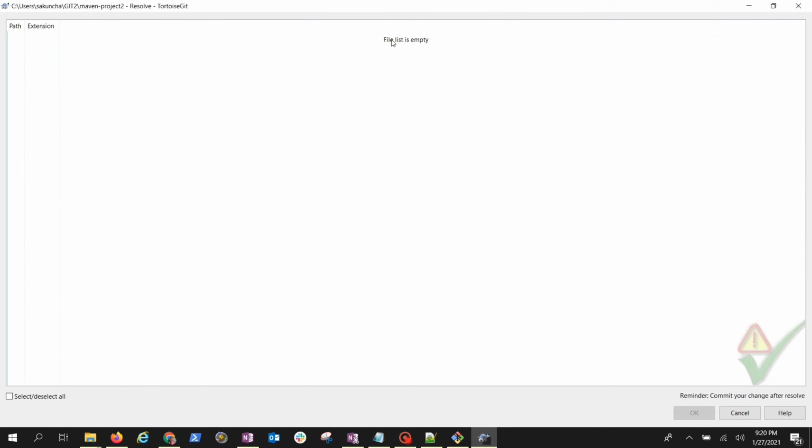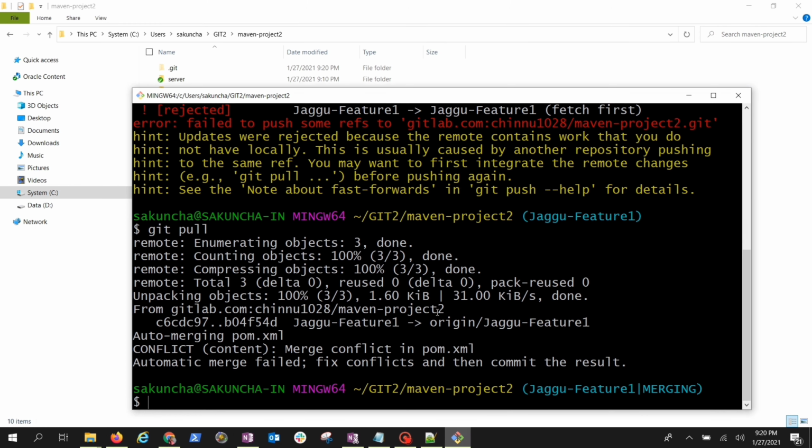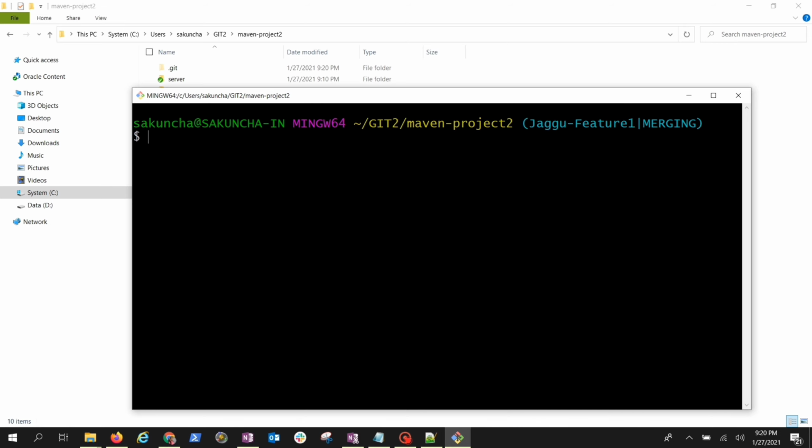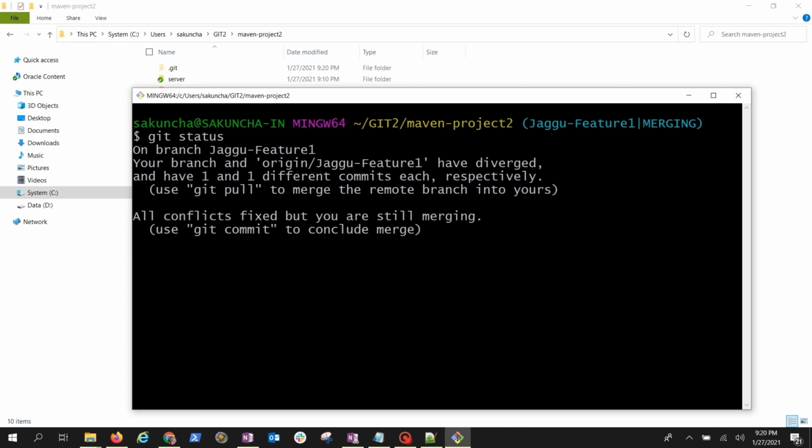You see the file list is empty now. Fine, so just close this window. Now go to Git Bash, clear, and check git status. It says all conflicts fixed, but you are still merging. Okay, so it is saying merging. We are trying to merge, still we are merging. So I resolved.